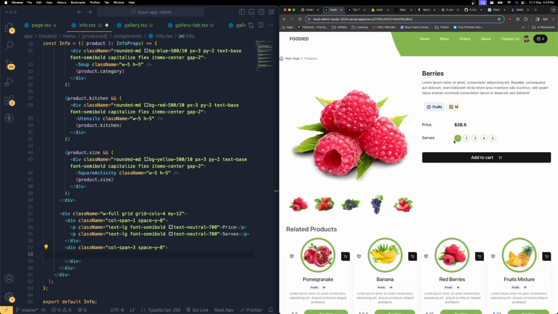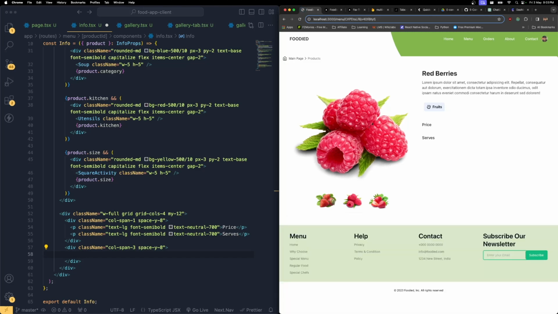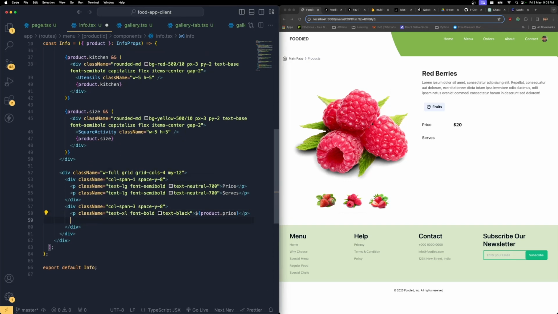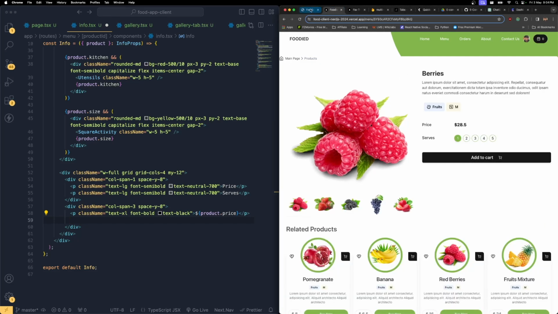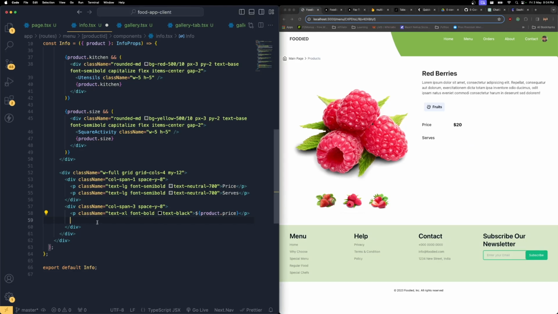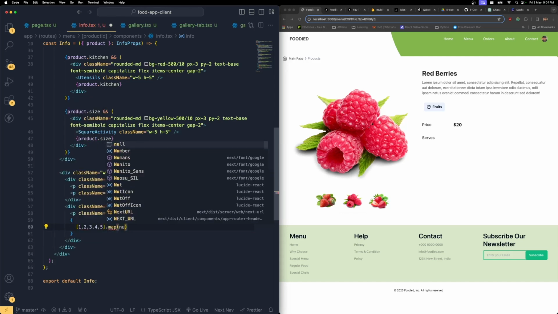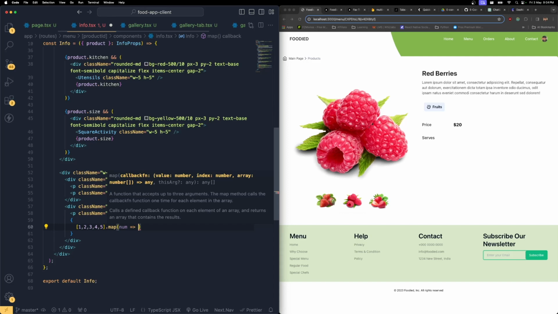I have to bring the price and the quantity which I wish to serve over there. So let's bring the product price right after here. This should display the product price. Then right after that, I'm going to bring an array like this, so let's open it and create an array like 1 2 3 4 5. That's the maximum quantity that we are going to allow. So map, open it, then I'm going to get the number out of it.